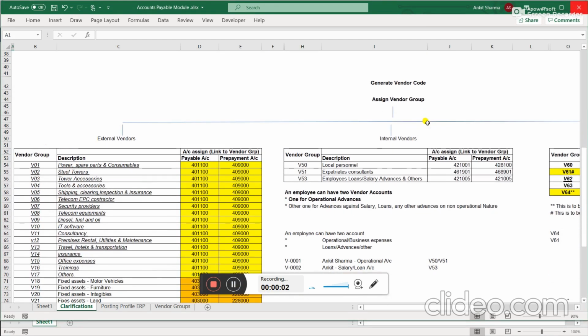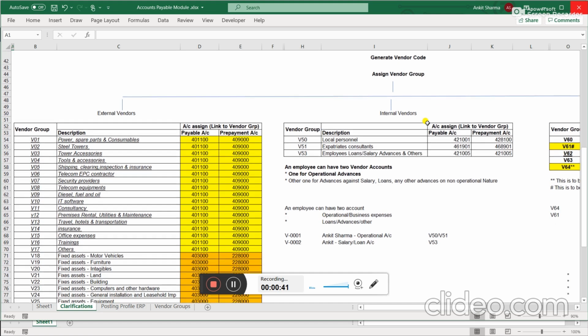So to sum up this session, for all the transactions that are relating to the vendors, we need to create a vendor code. We need to assign a vendor group. Vendor groups have been classified into three major types: external vendor group, internal vendor group, and intercompany. From V1 to V17, they are related to 401100. V50, V51, V53 are relating to the internal, and V61 and V64 are specifically to be used only by the operation, and V60, V62 and V63 are to be used by the Engineering Sal Offshore company.